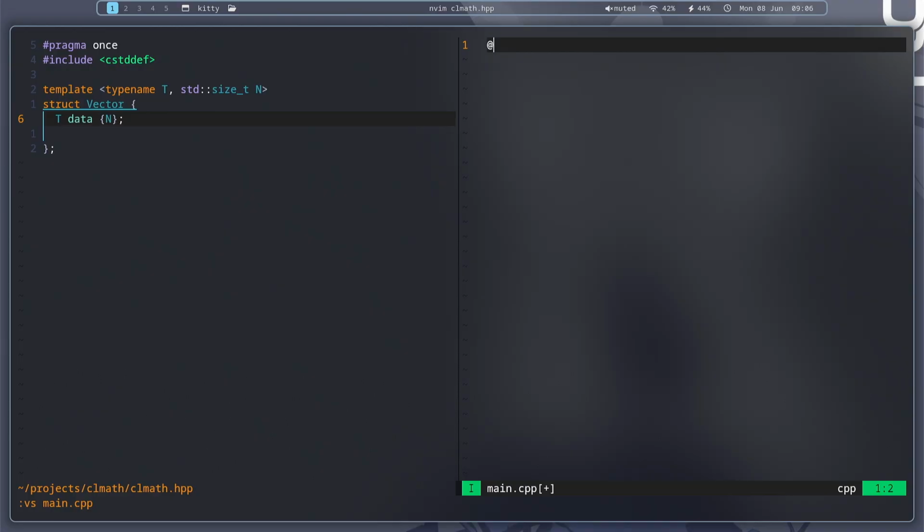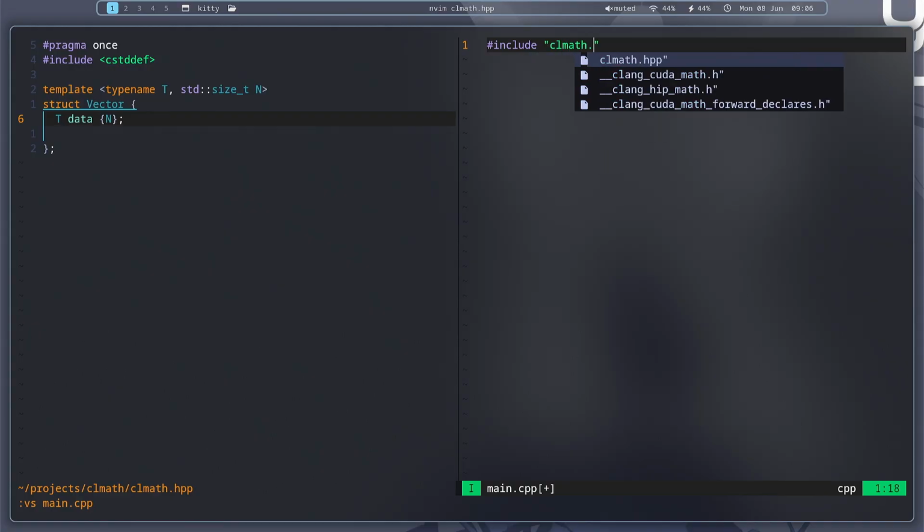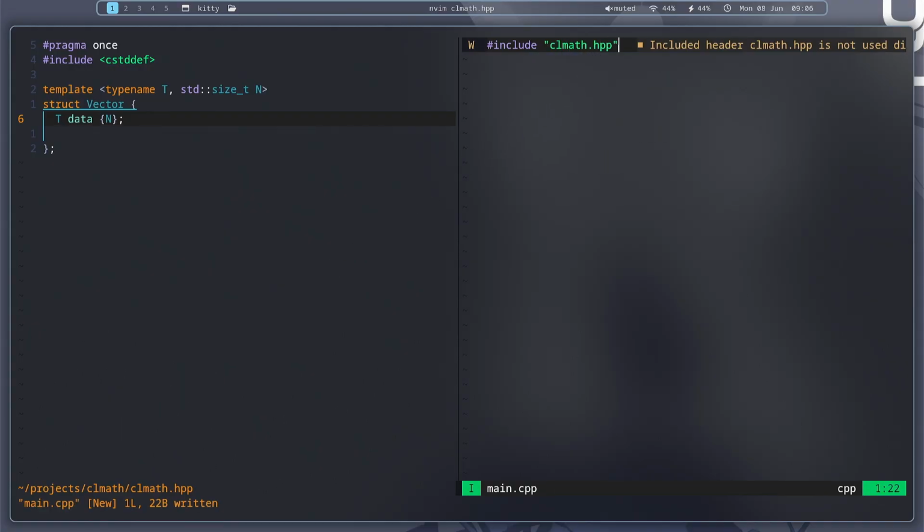Now let's do hashtag include. What do I call this? clmath.hpp, right? Yeah. I have G++ installed, right? Yeah, I do. Add GCC, so I probably have G++. Let's hope. What am I making? I'm making, let's just say, Vector A. Now I believe we should be able to do this, and then I can do whatever I want.